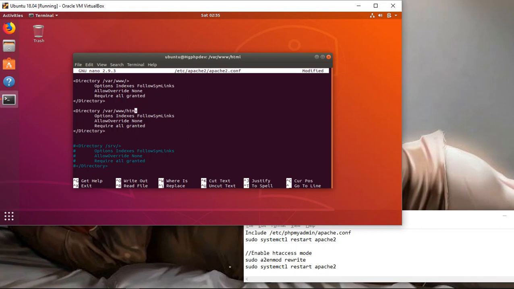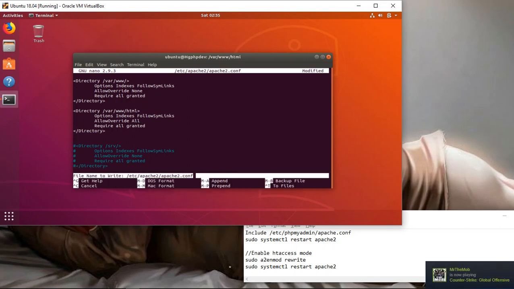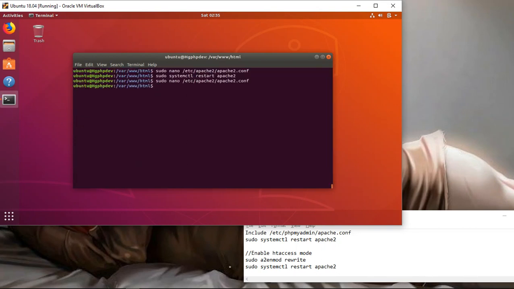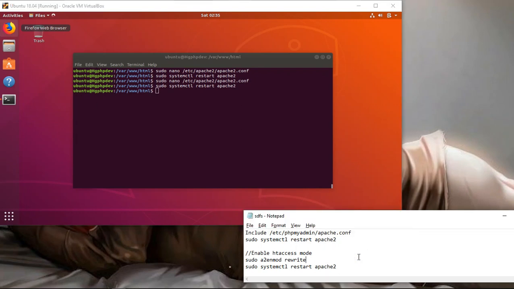HTML, okay, the /html folder, and after that, this is called AllowOverride None. Change it to AllowOverride All. Make sure it is a capital A. Okay, AllowOverride All. Ctrl+X, press yes and save it. Now restart the Apache. Now it has restarted, and your server is running, and your .htaccess file will run. So htaccess mode is enabled.